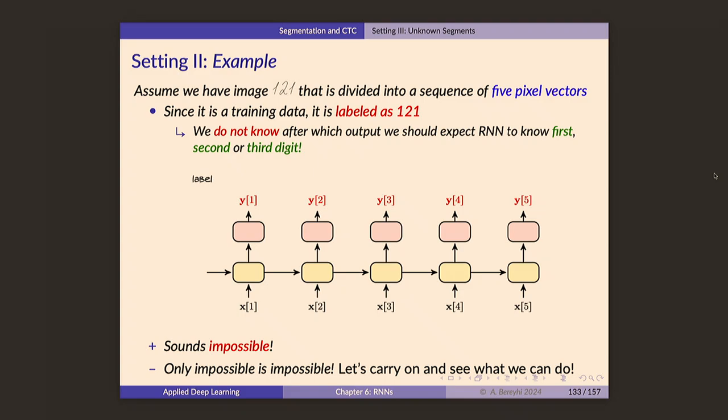So for every single input that you have, you can just allocate it in one specific way, right? That sounds quite impossible, but as you do know, only the impossible is impossible. So we should somehow deal with it, and eventually people have done it before, right? So we can handle it. Any questions?